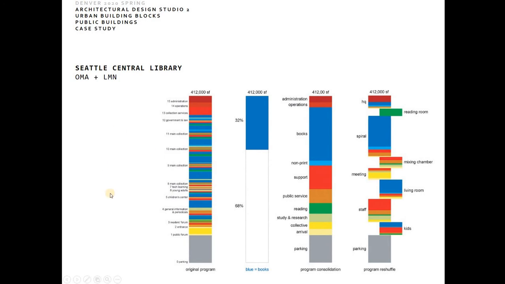If you investigate the original program of the library, you can see how many different sections there were before. The parking, the public forum, the entrance, the readers forum, the general information and periodicals, the children's center, the young adults, the main collection, the governmental law, administration, operation. And you can see the square meters and the square feet are the same for the four different sections.